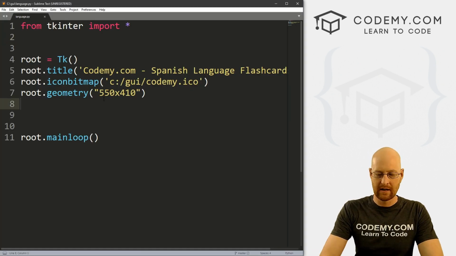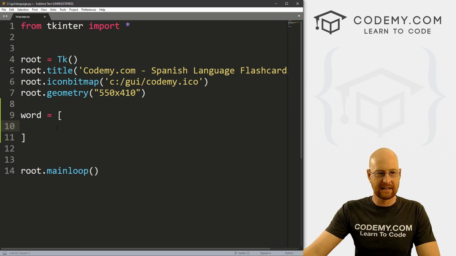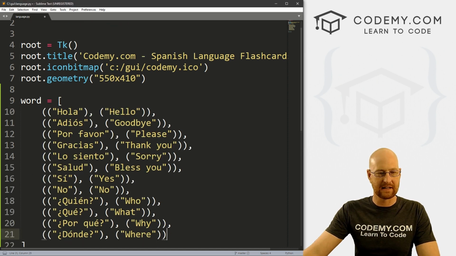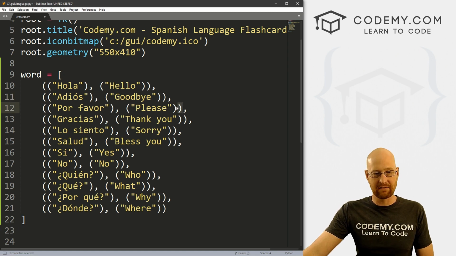So let's head back over here and let's create a variable called words. And this is going to be a Python list. And instead of writing all this out, I'm just going to paste this in. So you can see each of these is a tuple, right? So you can see opening and closing brackets, open, close. And then inside of each tuple is another set of tuples, 2 tuples. And the first one is the first one, and the second one is the second one.